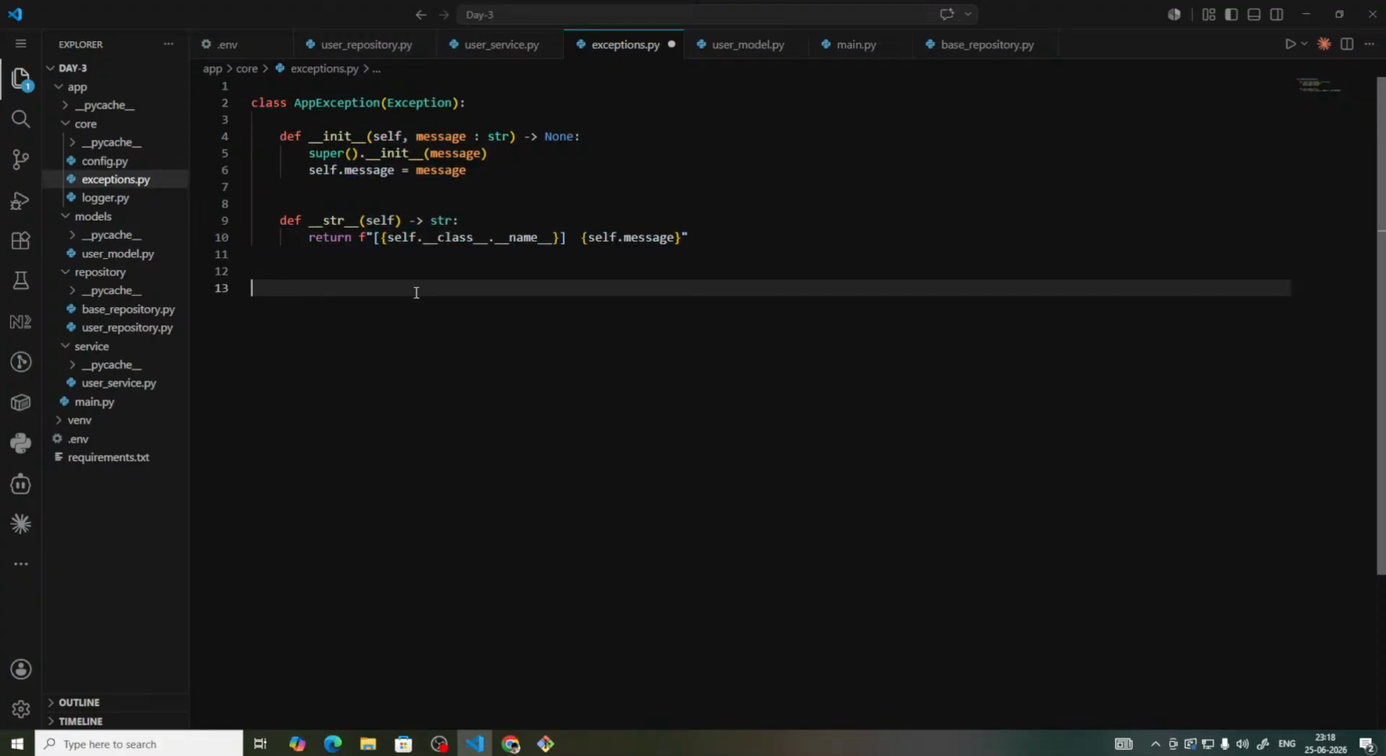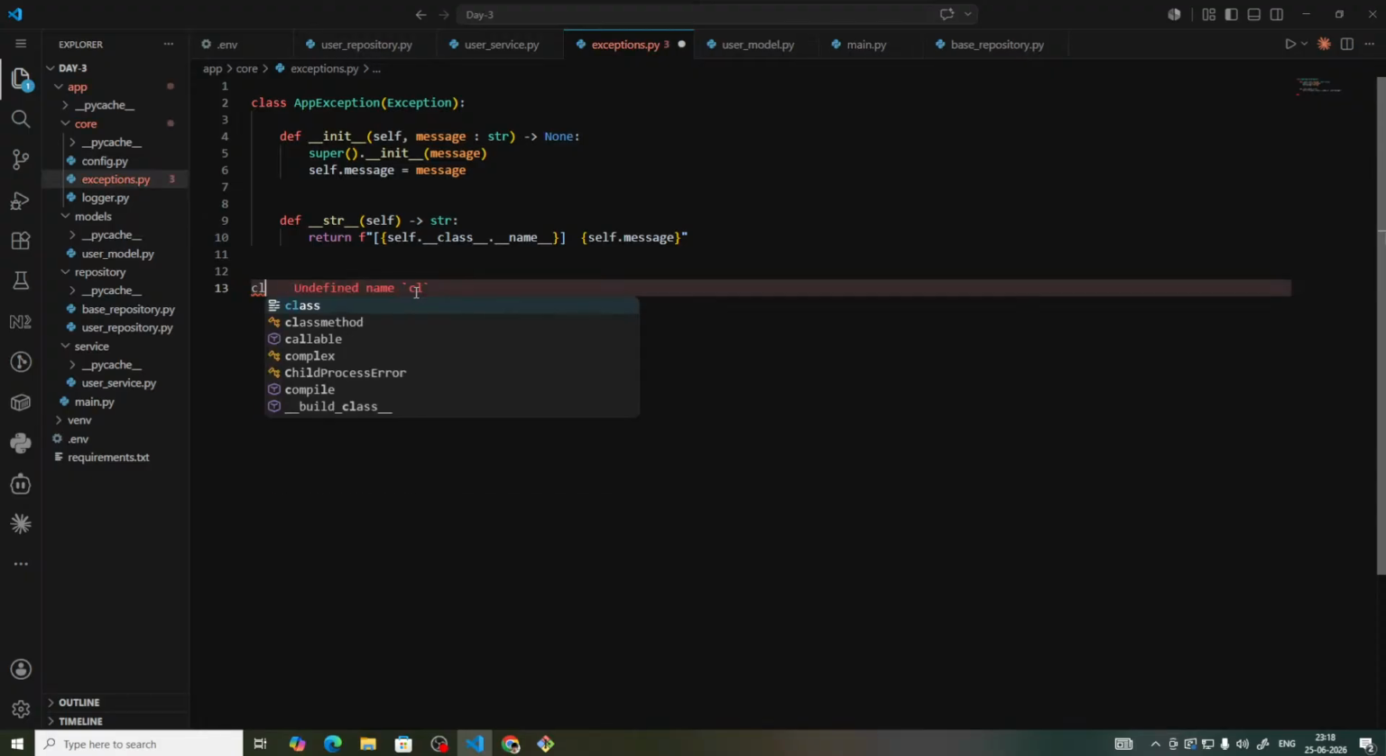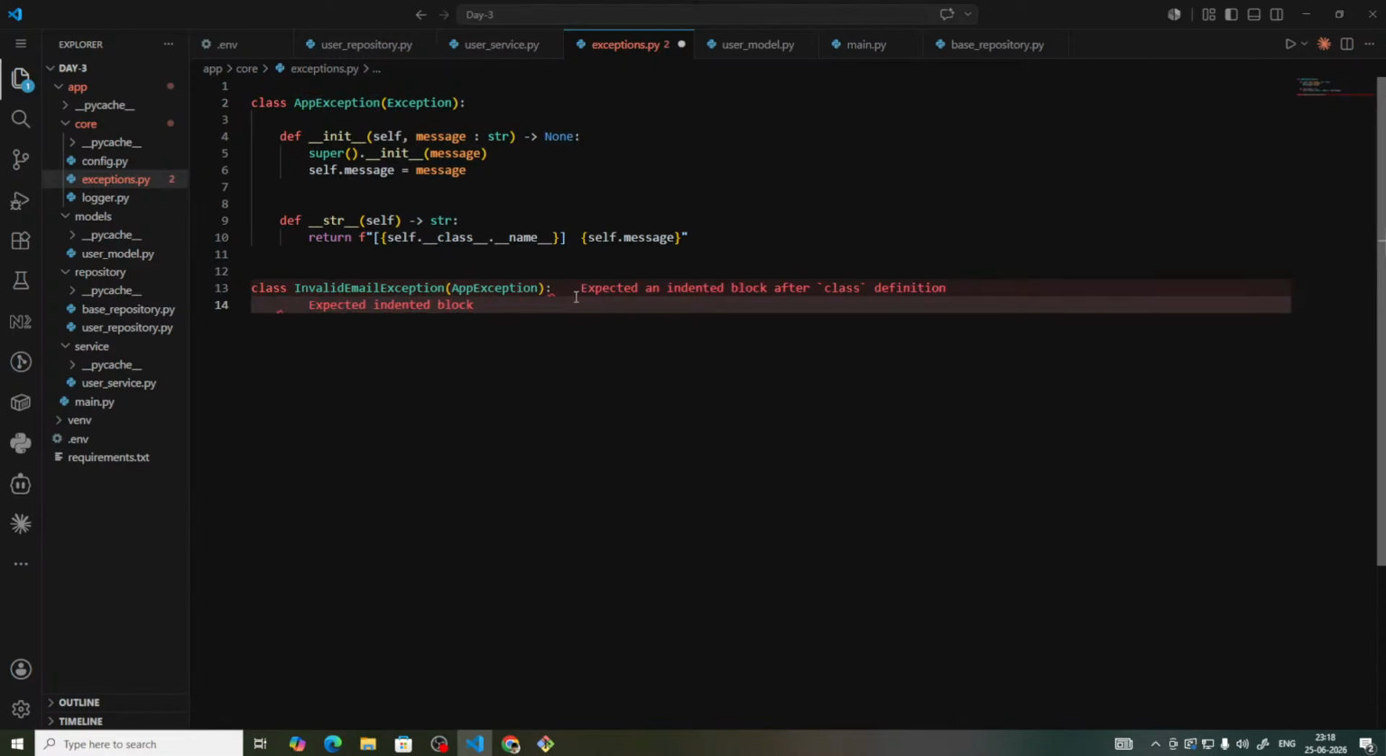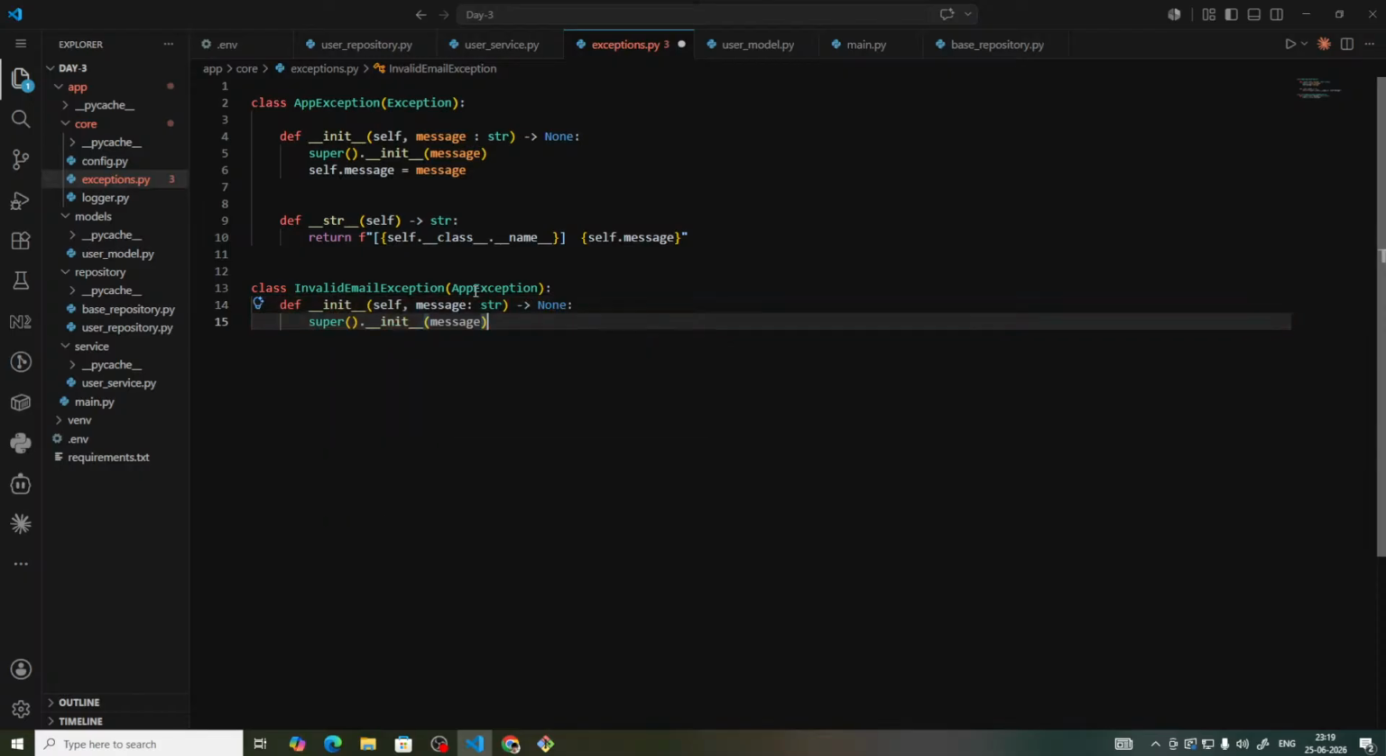Now I will create a specific exception. How to create a specific exception? Let's say the first exception is the invalid email exception. So I can write class InvalidEmailException, and that is going to inherit our application exception, AppException. Then we just need to write this init, and we are just going to pass this message to our parent class exception.